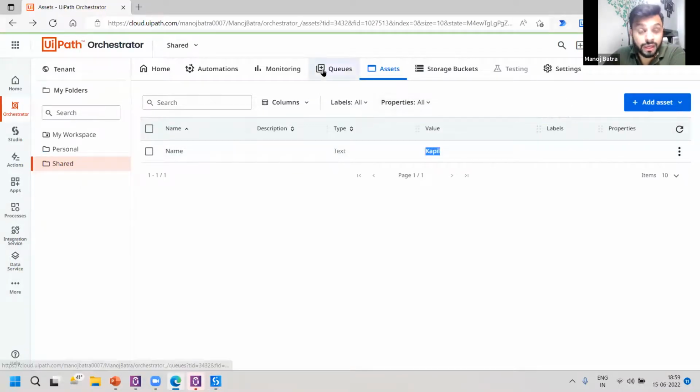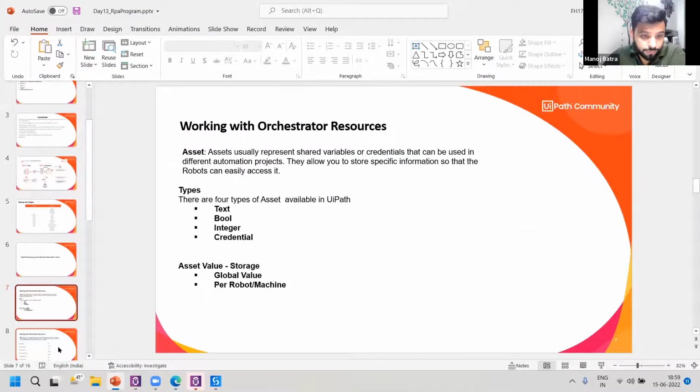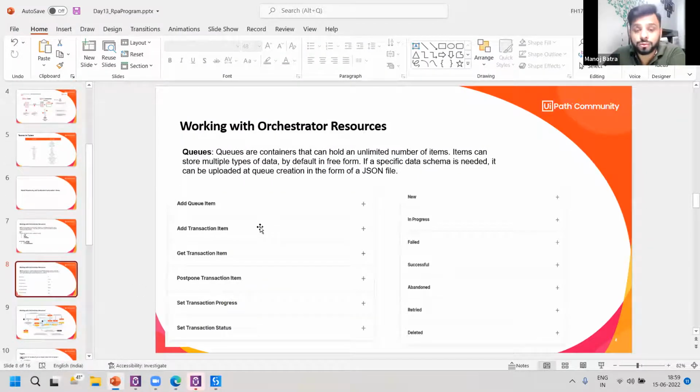Next is queues. Again, this is the most important topic. I think in the last session, Lakshman was explaining how the REFramework works. He also mentioned queues, where you can create a dispatcher and performer to process your jobs. So if I go to this queue page once, what are queues? These are just plain containers that can hold any number of values.